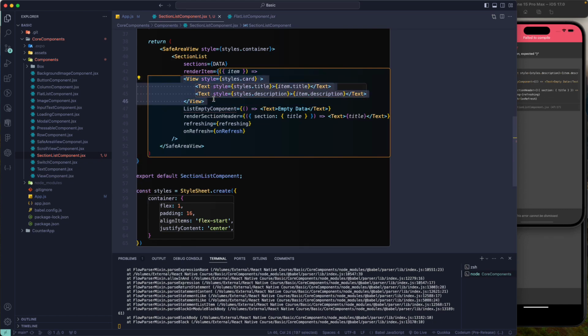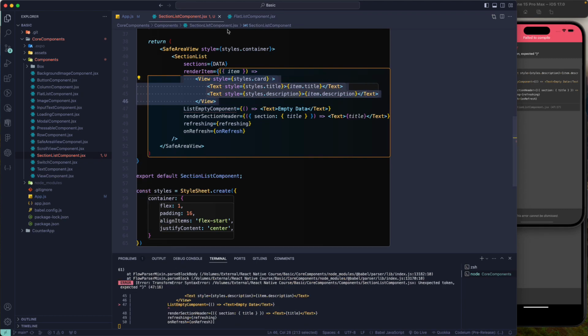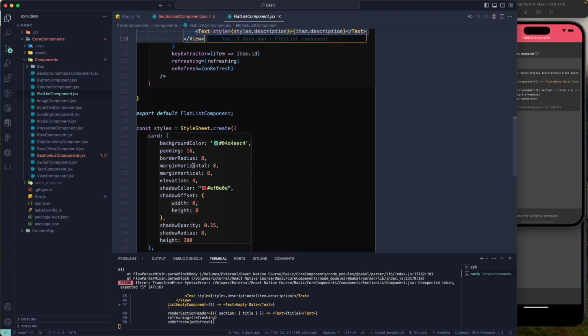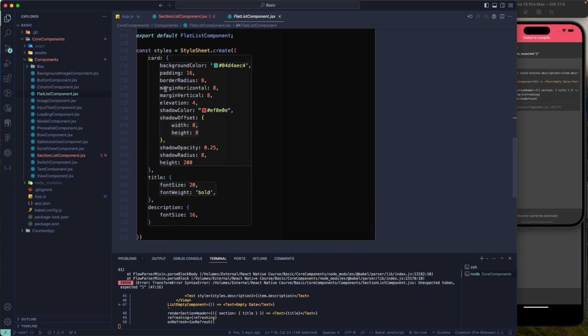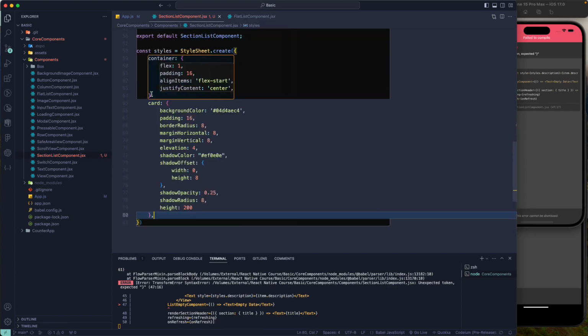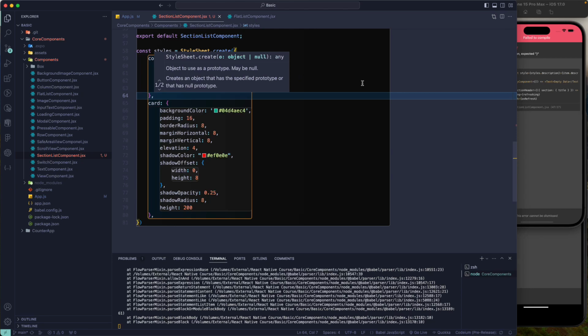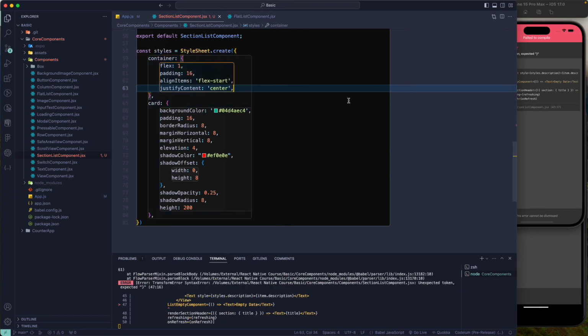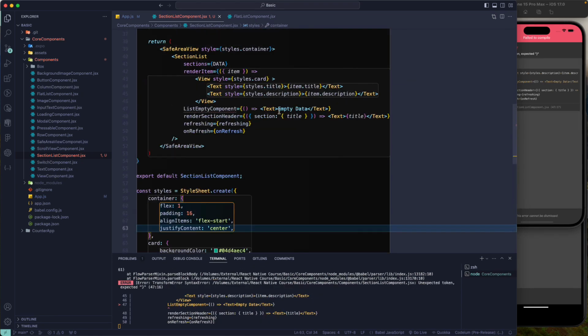Let's arrange this one properly over here, and we also require the style over here. So for that we require a card. Let's copy this particular card from here and paste it below over here. So let's add the card over here, and now let's have that.